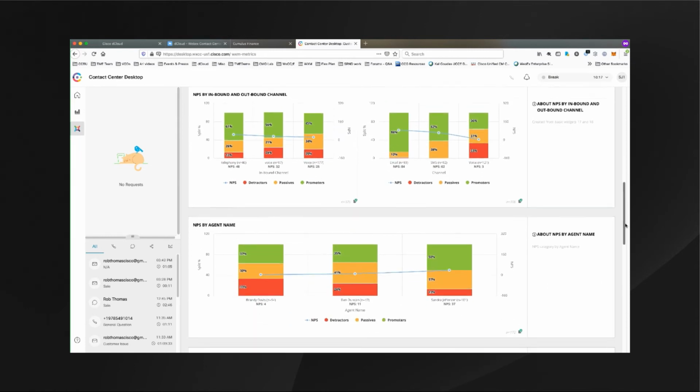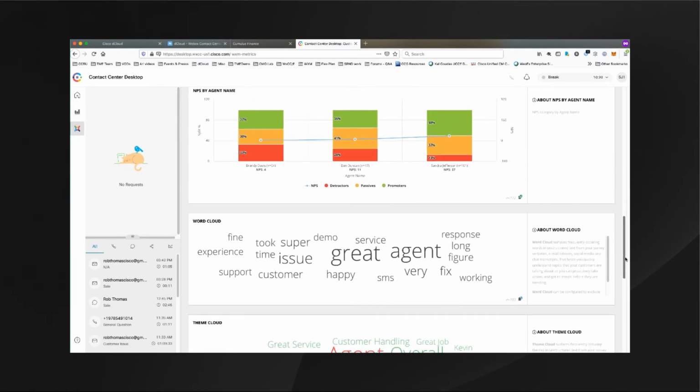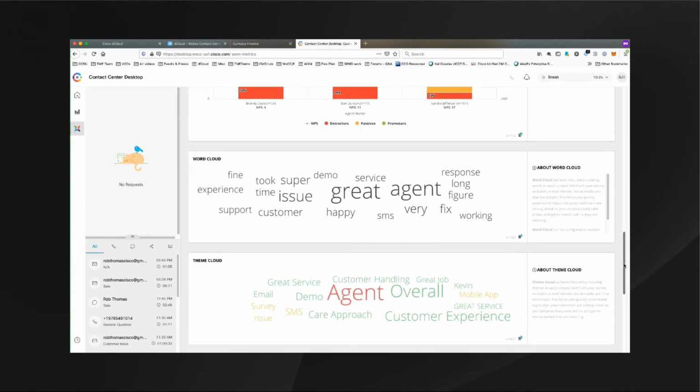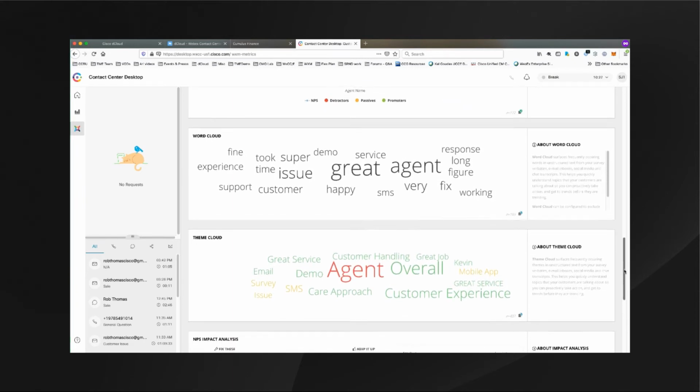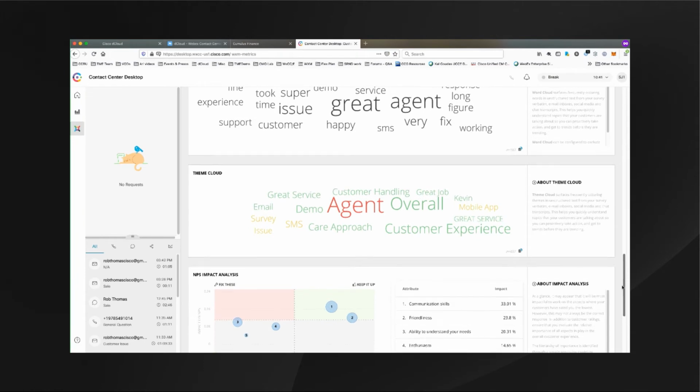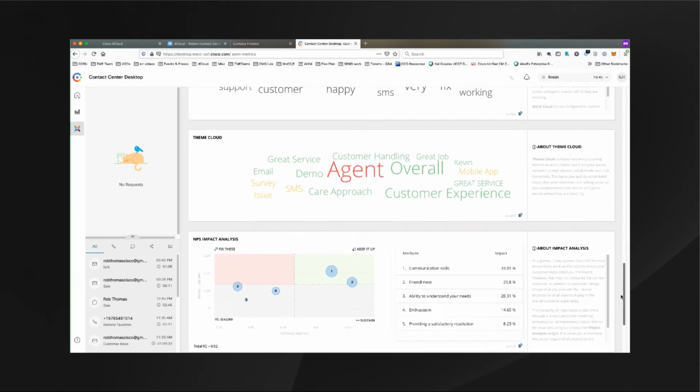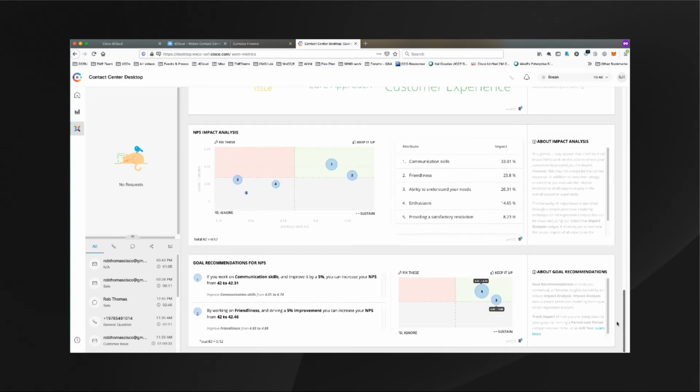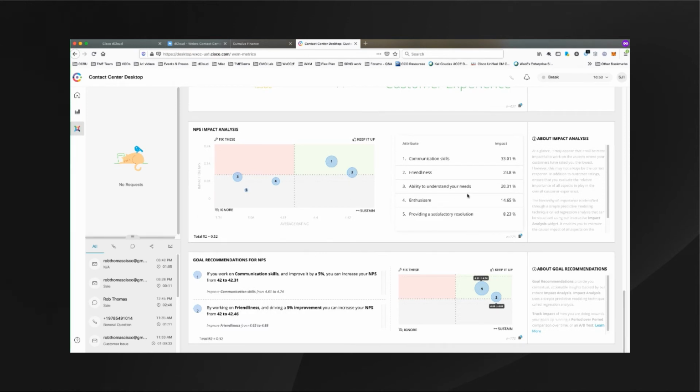And then you should see information populating all of these screens, including the word cloud, showing the typed-in customer sentiment feedback that we've received, and the theme cloud as well, showing the strength of keywords, and also if they were in positive, neutral, or negative commentary. And we've also got some NPS impact analysis information, and you can read about this on the side.